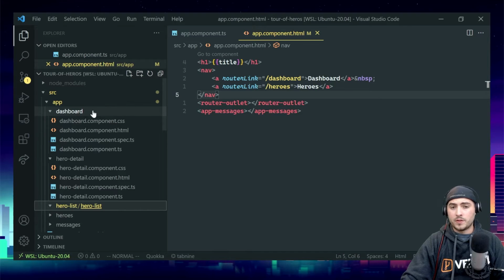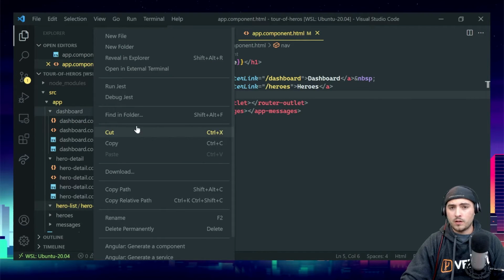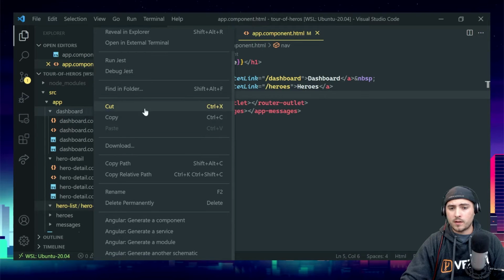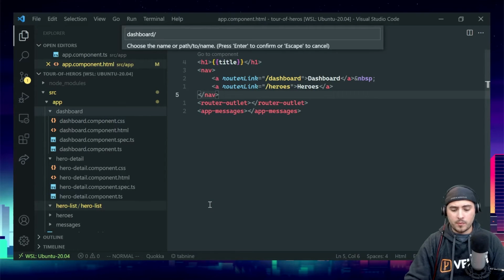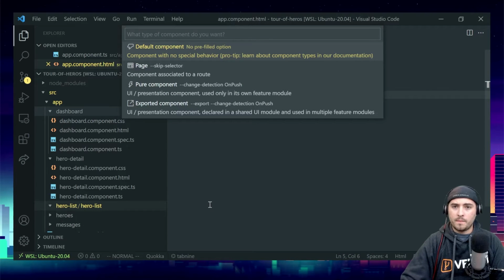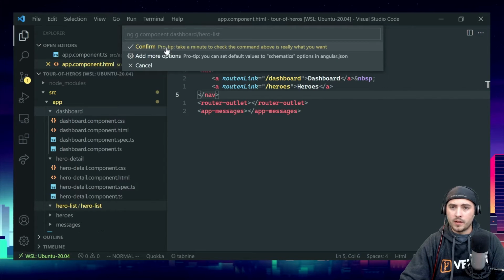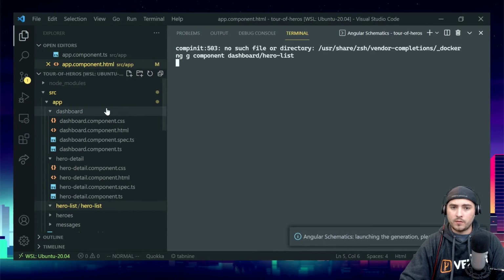So with this plugin, I'm pretty sure you can right click on a folder and then say what you want to generate. If I wanted to generate a new component here, maybe we called it hero list, if that was something we were going to make, I can hit enter and just select from some of these options here. I'm just going to say default, and we'll click confirm.